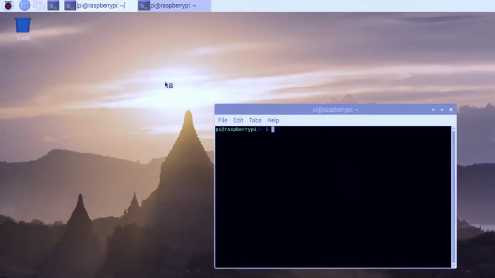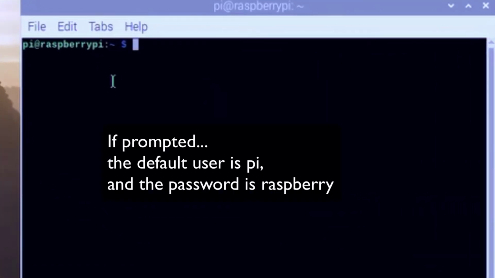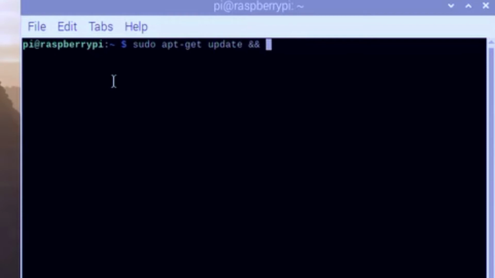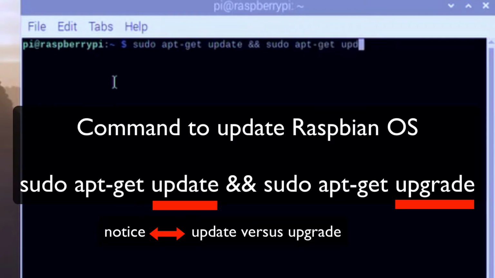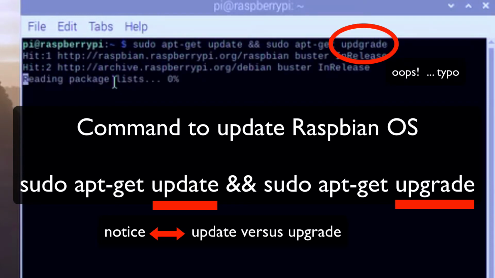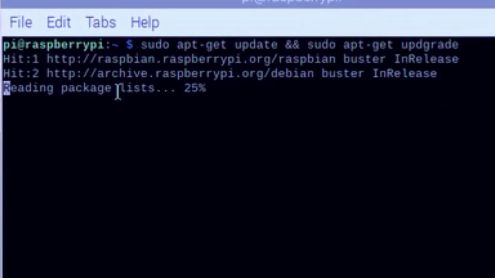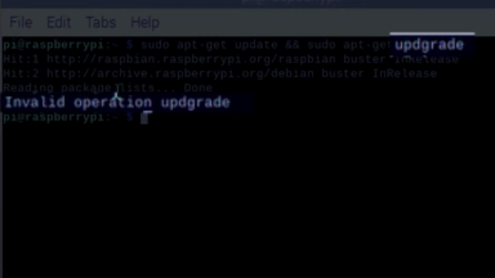Once you have that open, what you want to type in is sudo apt-get update and sudo apt-get upgrade. This might ask for your password. Just enter the default password. I believe it's raspberry, but I could be wrong. If that doesn't work, look up Raspberry Pi default password. What this does is it brings all the software on your Raspberry Pi up to date and makes sure there's nothing wrong with it. So let's let that run for a little bit. Oh, I misspelled it, so make sure you spell it correctly.